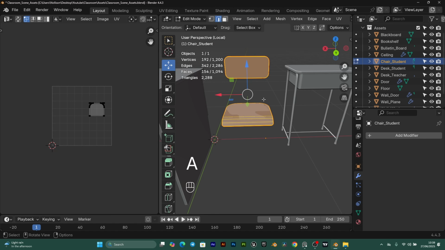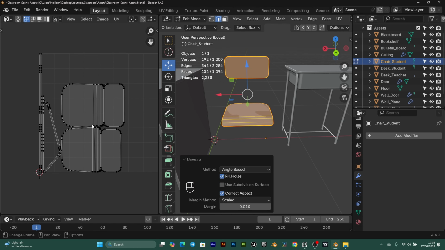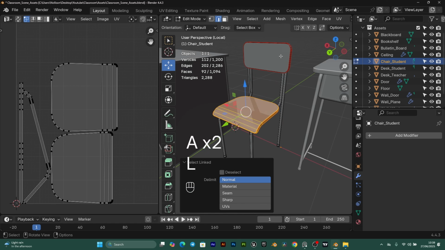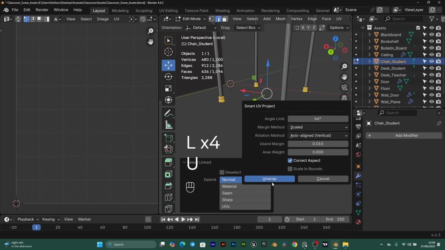Now I select all my objects, I hit U and I unwrap angle base. Now the result here is not bad at all. Okay, now I unhide every other part of the mesh and I hide the tabletop. For the legs, I'm still going to select all of them and use Smart UV project. So I just hit U, Smart UV project and unwrap.